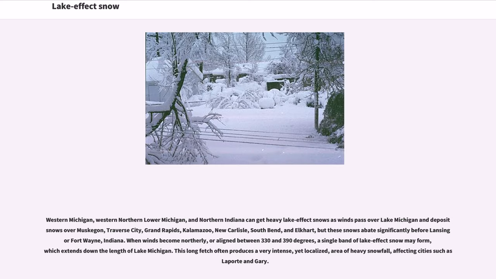Western Michigan, western northern lower Michigan, and northern Indiana can get heavy lake effect snows as winds pass over Lake Michigan and deposit snows over Muskegon, Traverse City, Grand Rapids, Kalamazoo, New Carlisle, South Bend, and Elkhart, but these snows abate significantly before Lansing or Fort Wayne, Indiana.